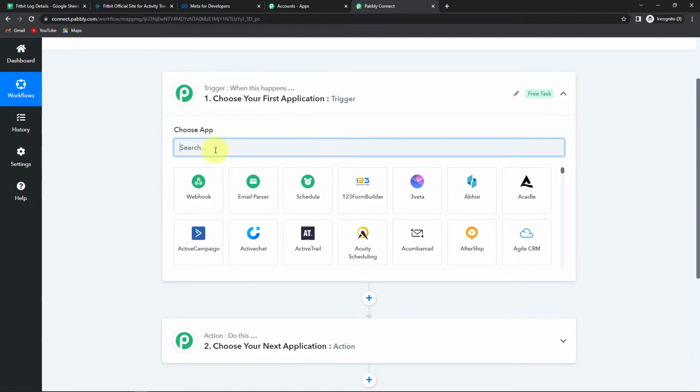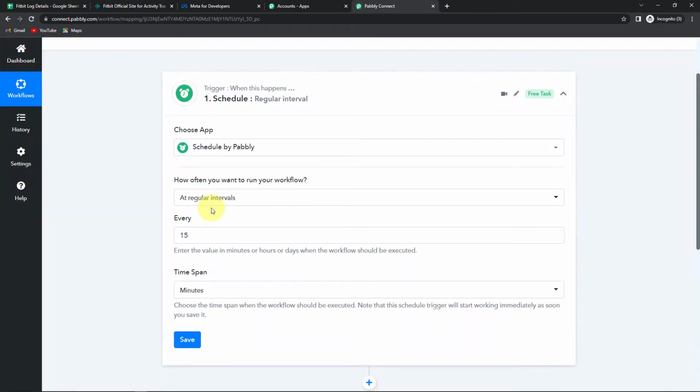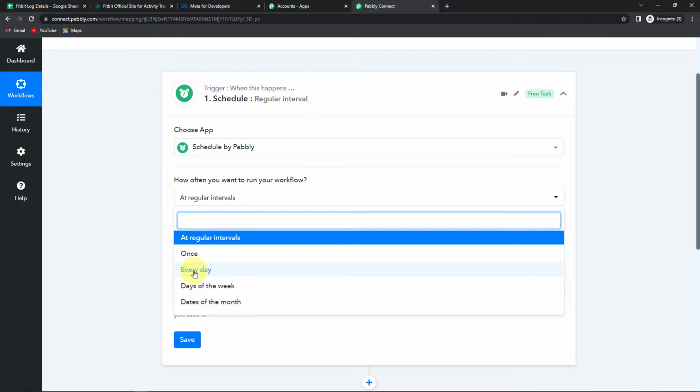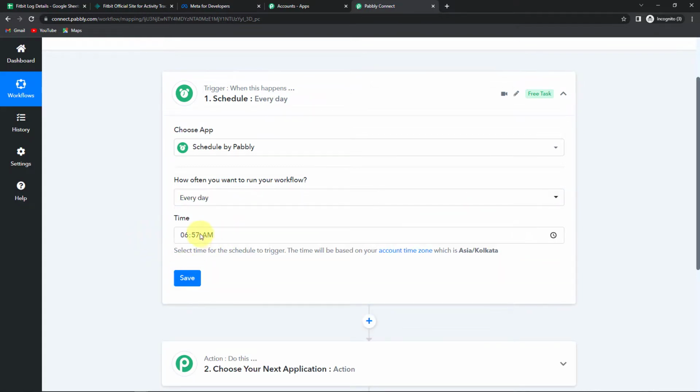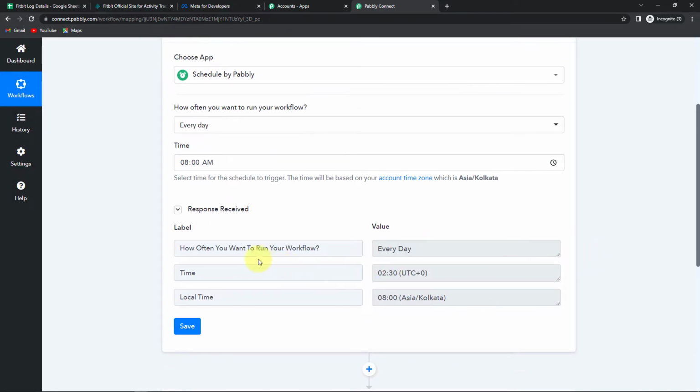So first application that I have to choose is a schedule. This is going to record my daily activities. So how often do I want? I want it every day. Then let's say the time. So I want it at 8 o'clock every day. So 08 and 00. Let's click on save. As we do that, here we have received the response that I want my workflow to run every day, exactly at 8 o'clock in the morning.